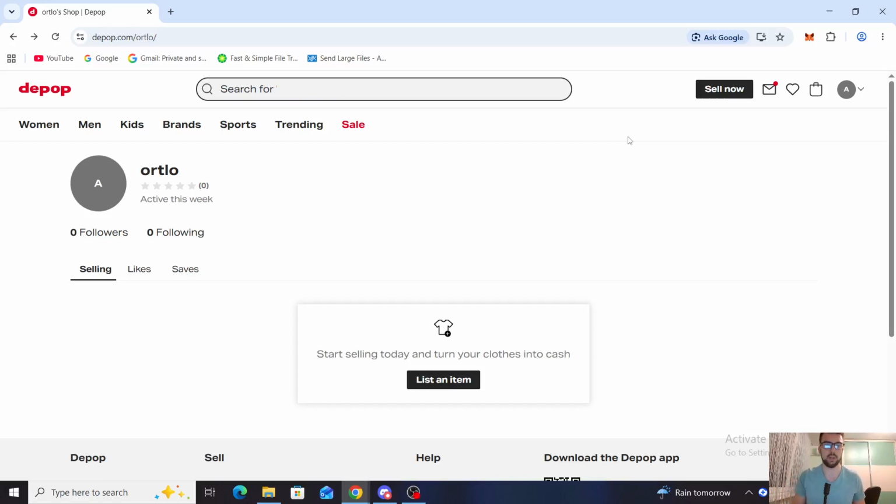Today I'm going to show you how to get a refund on Depop. In order to get a refund in Depop, you will first need to open up depop.com and go to your account. Usually it's going to look something like this, but if you want to get a refund, the first thing you want to do is check your messages.